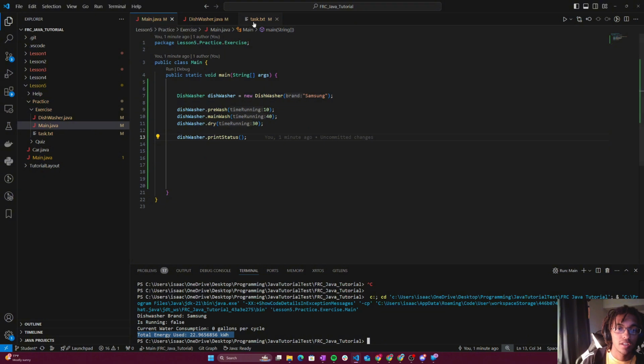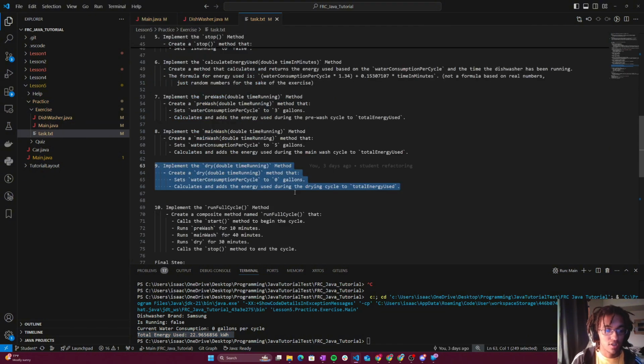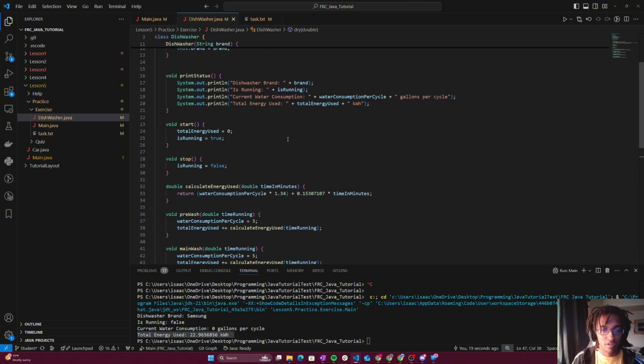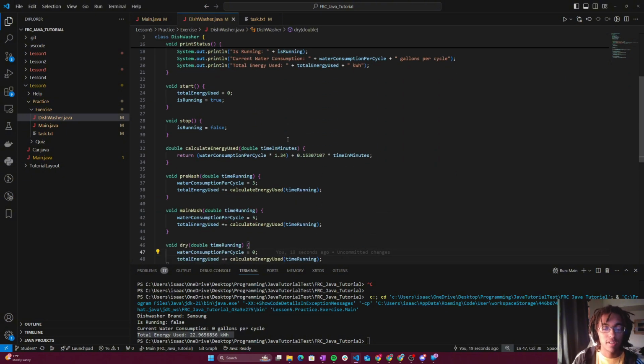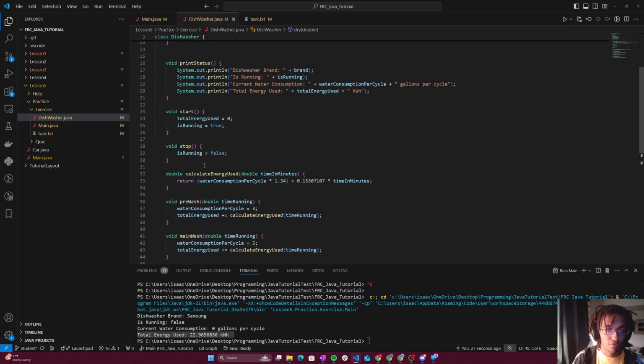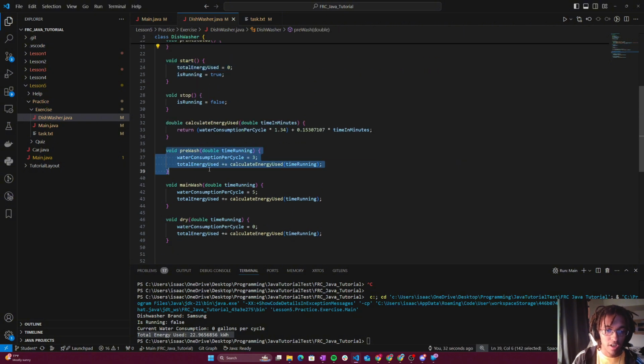And so the last thing that we have to do here is to come back over here and implement this last method. And this run full cycle method is everything that we've been working up to. It's supposed to be a method that represents being able to run or simulate an entire dishwasher cycle here on our dishwasher object. And so it's going to go through and it's going to call the start method. It's going to run each of the wash cycles, and then it's going to call the stop method.